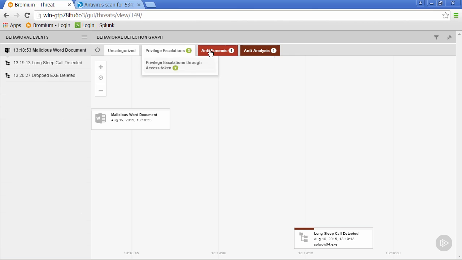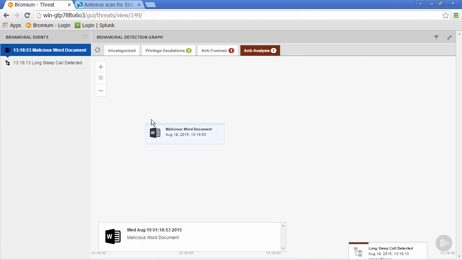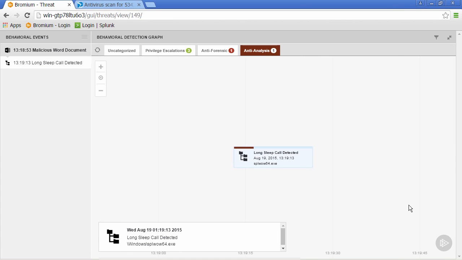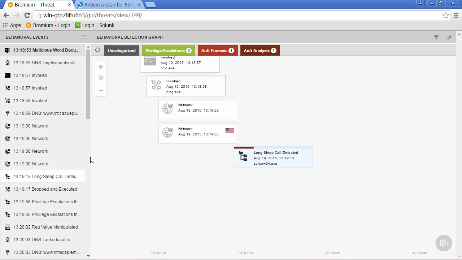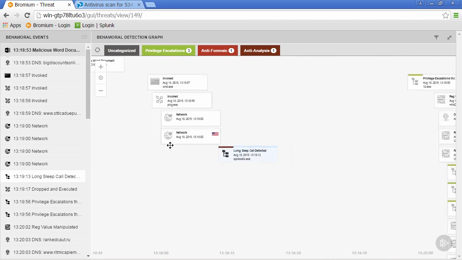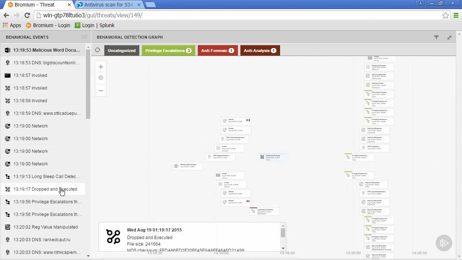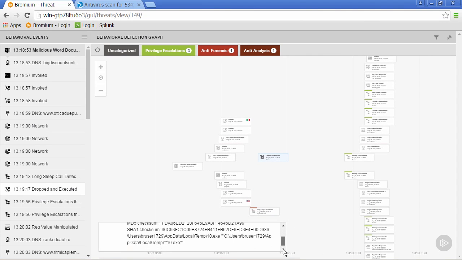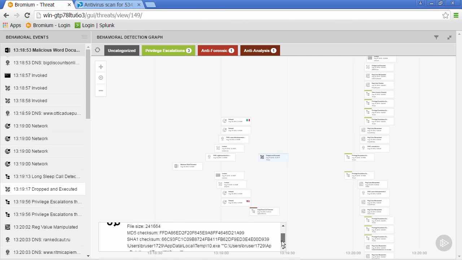You can uncheck each category if you want to, for example, just look at, in this case, a long sleep, if, say, this attack were trying to bypass something like a FireEye. But what's typically most interesting are the dropped and executed events. If we see a particular file downloaded and executed, that's unusual for a Word document.